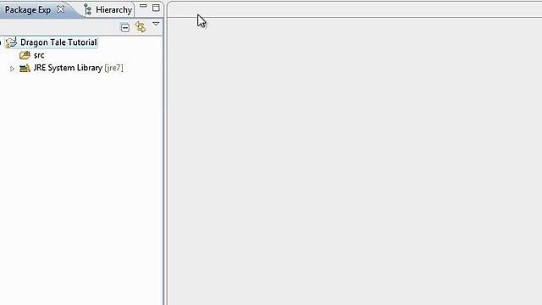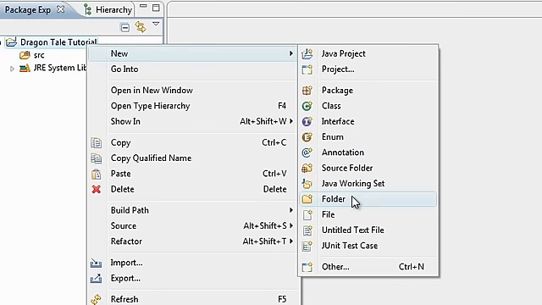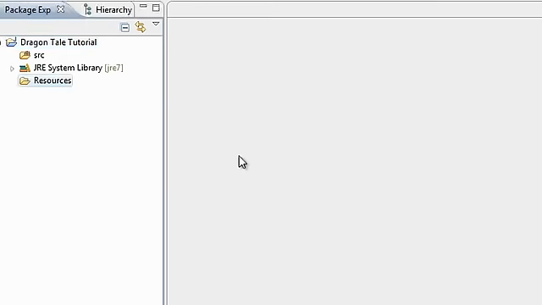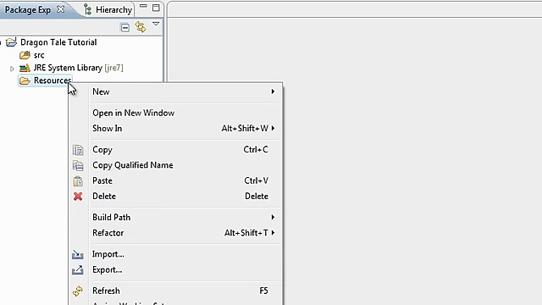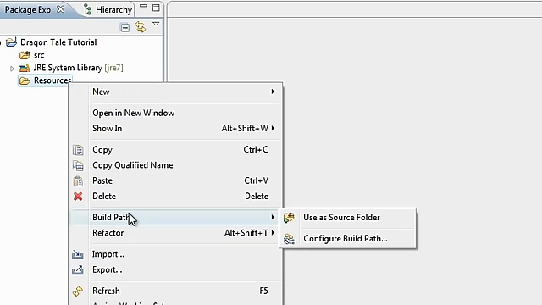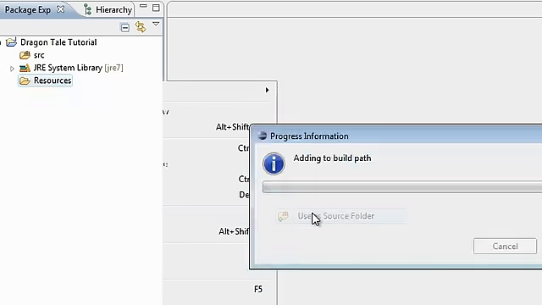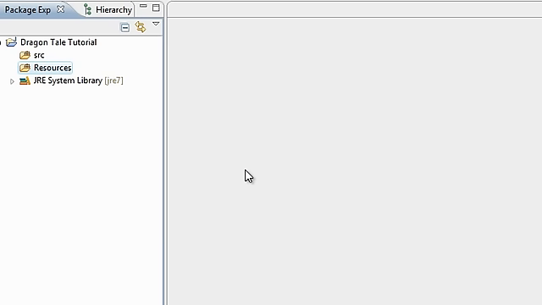Okay, there we go. So first thing we want to do is create a new folder, and we're going to call this resources. This is where we will put all of the map files and stuff, and image files, pretty much anything we need to import into the game. What we have to do next is right click resources, go to build path, use as source folder. So now this will be included during the compiling phase, I guess.